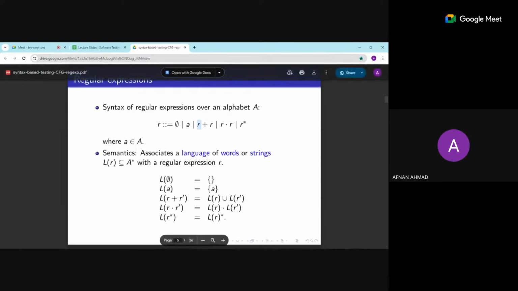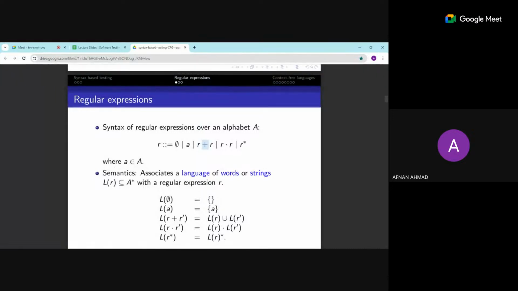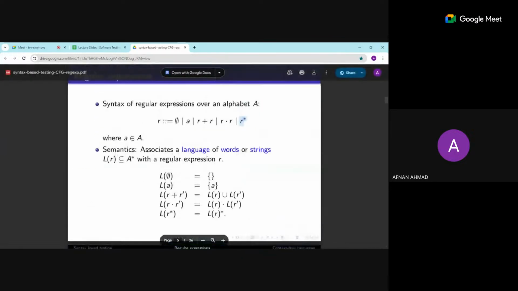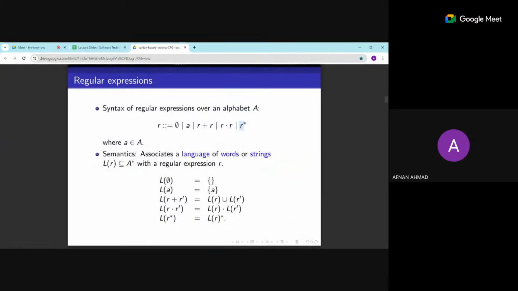Similarly, you can see here what happens to the semantics. We'll go to that, but just understand the operators first. So there's this plus operator, and this dot denotes concatenation. For example, if you have two strings and you concatenate them together, then that is what this dot signifies. Okay. And then you have r star. Okay, r star is repetition. r star says zero or more repetitions of whatever regular expression you had.